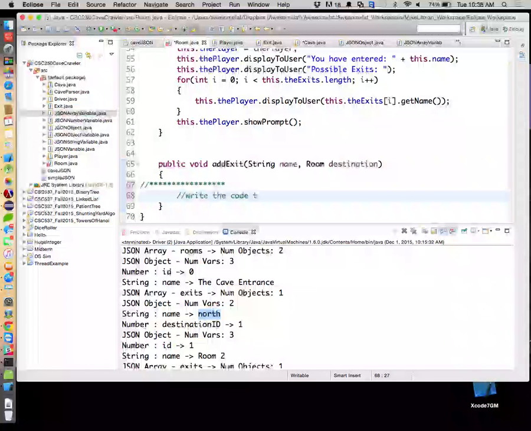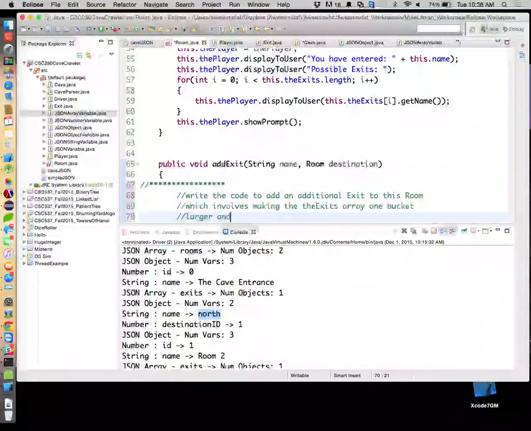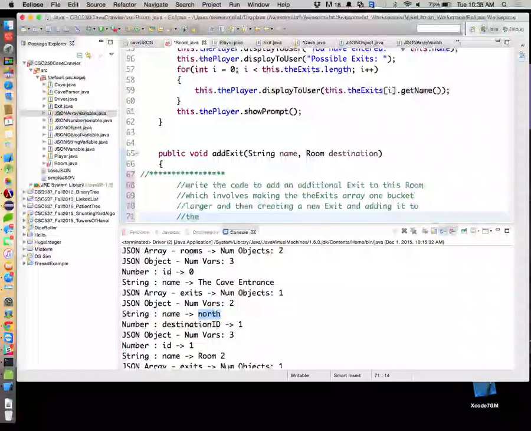Write the code to add an additional exit to this room, which involves making the exits array one bucket larger, and then creating a new exit and adding it to the end.